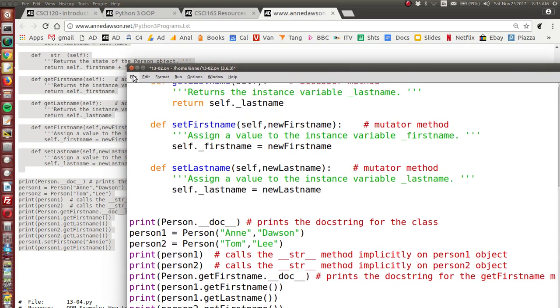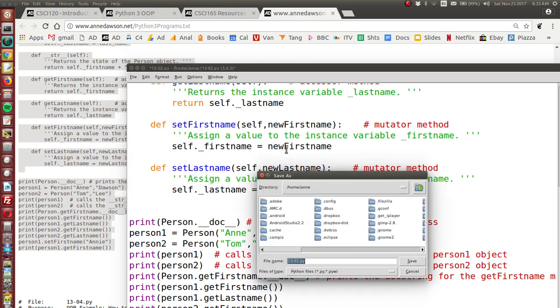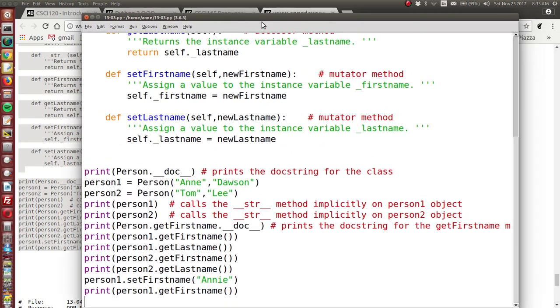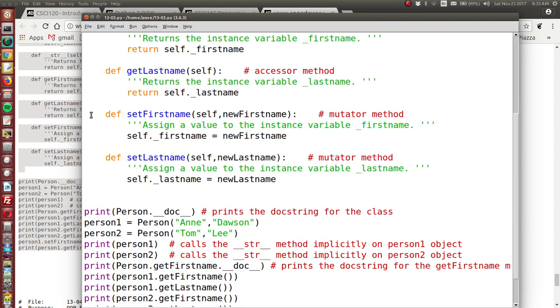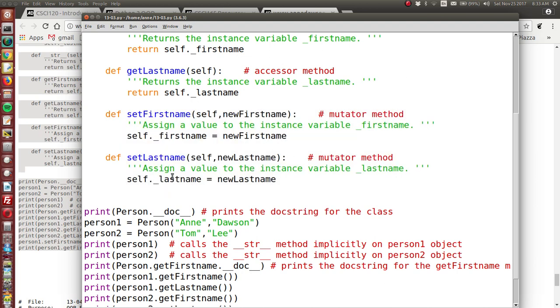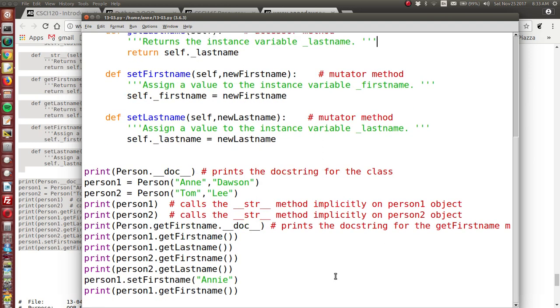Now this is a new file, so I'll save it as program 1303.py, and it's basically the same as 1302, except that I've created two mutator methods. We have one mutator method to change the first name and one to change the last name, the instance variables first name and last name of the object.